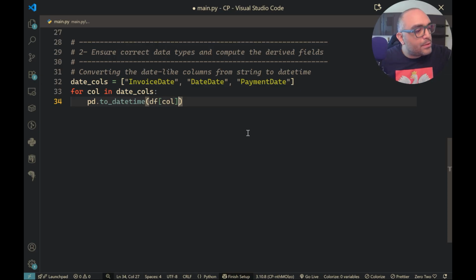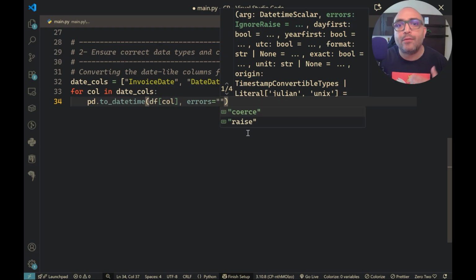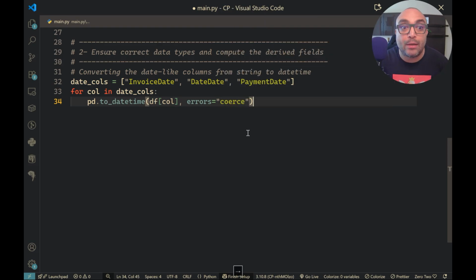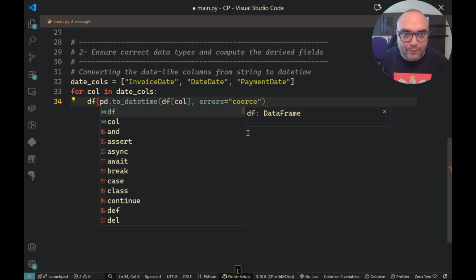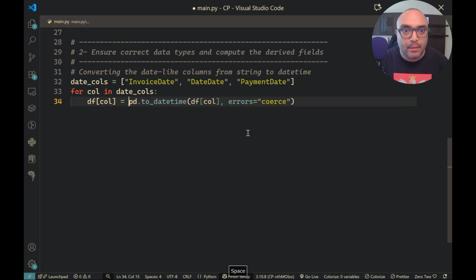So data frame column, and the second is the errors. The second argument is the errors, and you have the choice between coerce and raise. So we're going to say coerce, and we're going to store all of that in data frame sub column equal to pd.to_datetime and so on. So this is the iteration for each column.